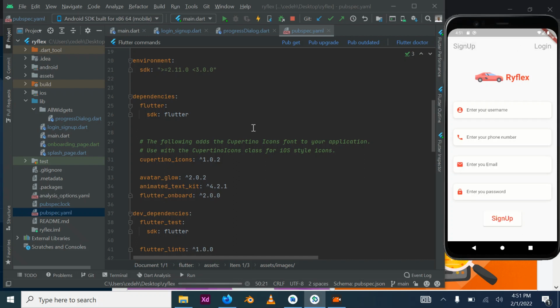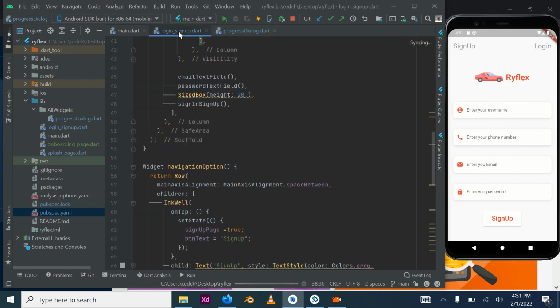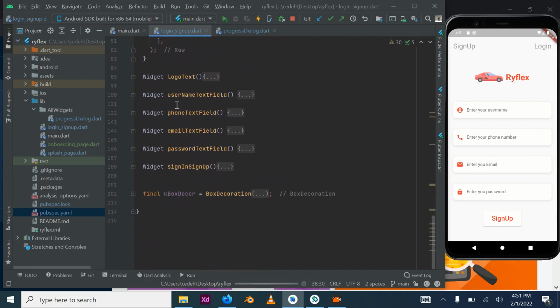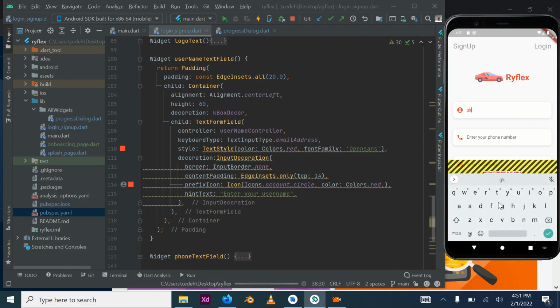And just to recap on what we've done so far, we created a dialog widget which will show loading when we are signing up or when we are waiting for it to load. And also we added an additional widget, which is the username widget field here. We changed the icon to this, and we changed the hint text to this. So when we click on this, we can now start typing whatever we want to.